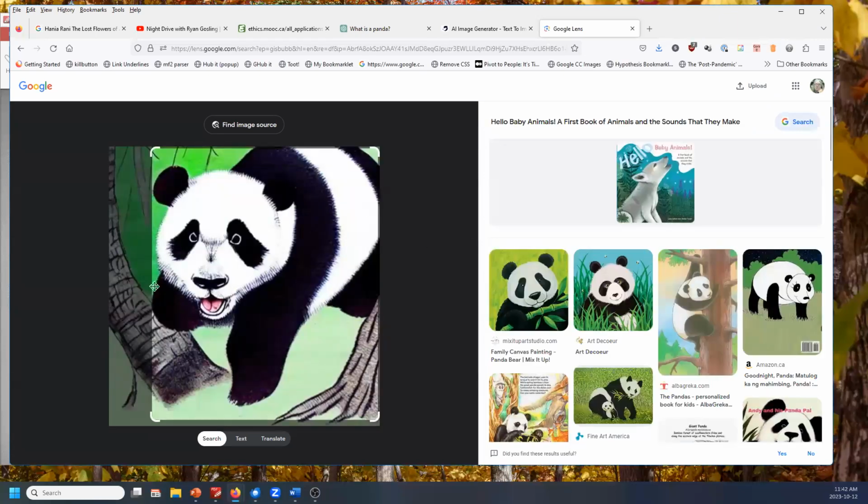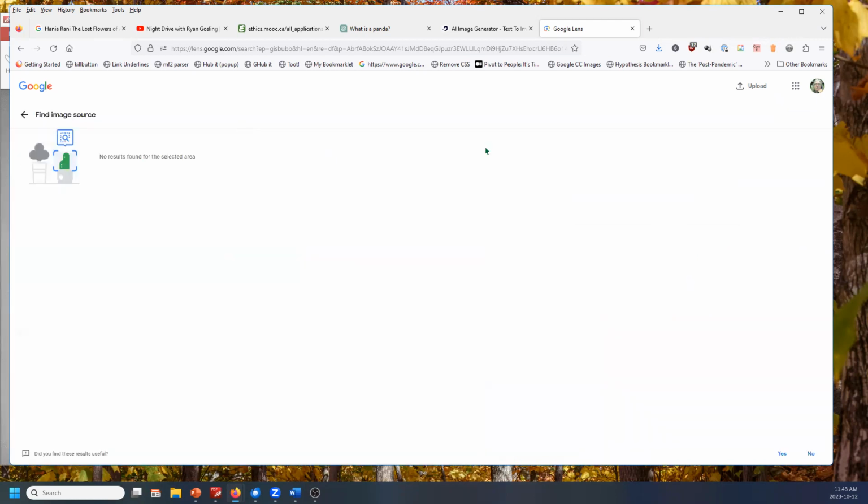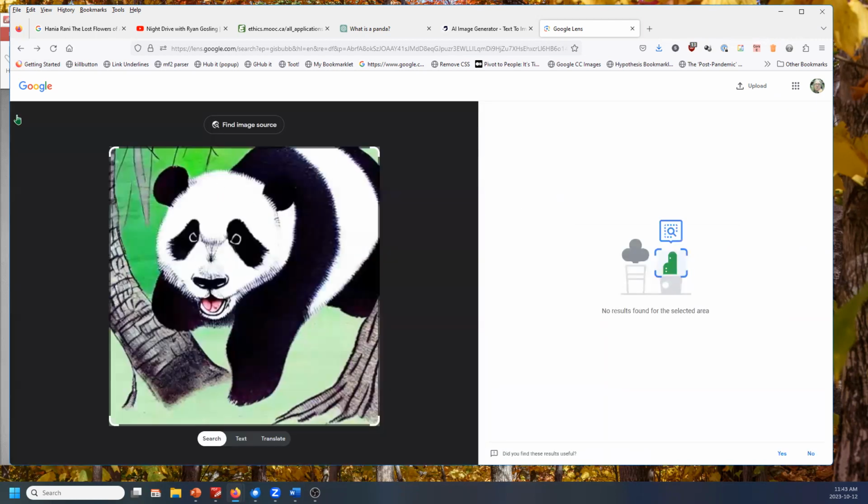So there's the image. And I'll just select the entire image. And you see how it says find image source. It says no results found for the selected area. In other words, no results found for the image. This is pretty consistent. It's not able to find the image that the AI just generated. Well, you might say, well, yeah, it's the same system that generated it.